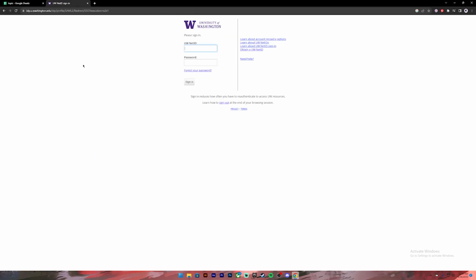Now it will take you to this login page. On this, you will have to provide your ID and your password. So go ahead and enter your UW NetID. After that, enter your password. And in case you don't remember your password, you can click on this link to recover it. Once everything is set, you can click on this sign in button and you'll be logged into your account.